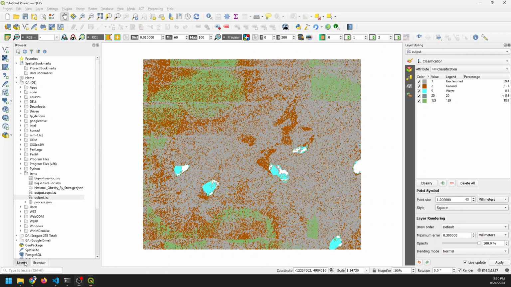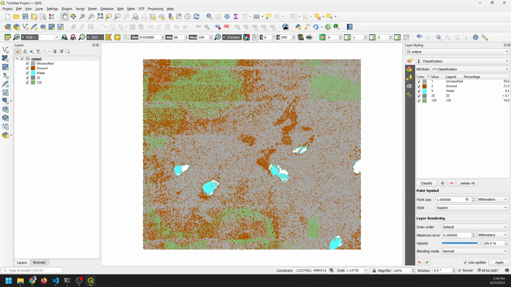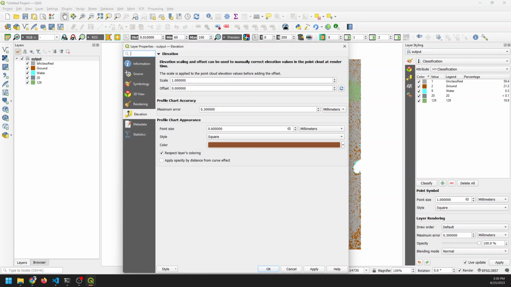So let's go over to our layers panel right here. And if I double click or right click and go to properties, it pulls up the properties. We're going to need this elevation offset to be as close to zero as possible. And I mean to have an elevation offset as close to zero as possible for the points. Let me show you what I mean.